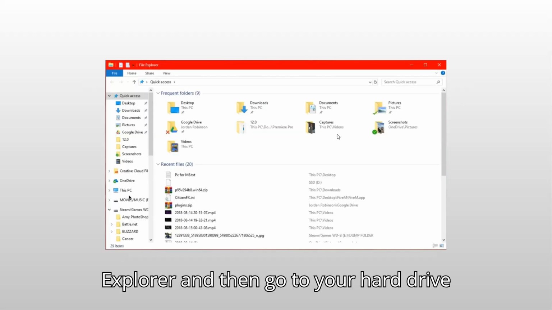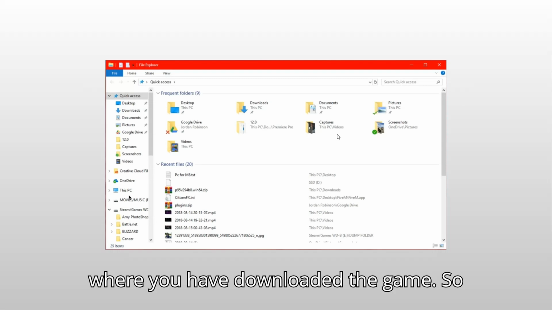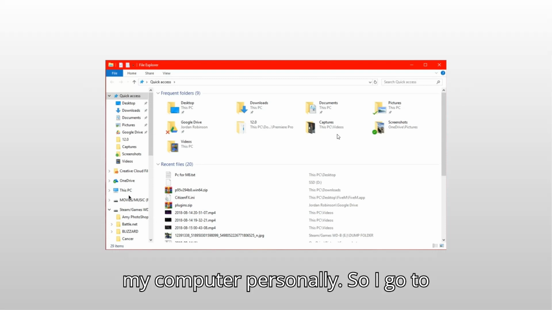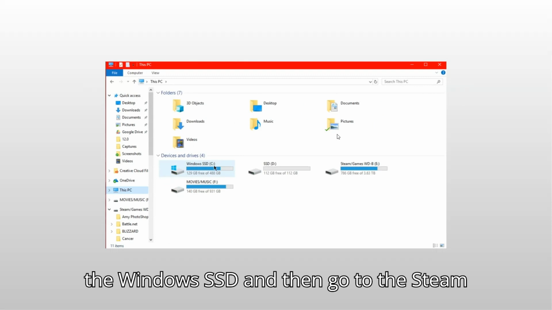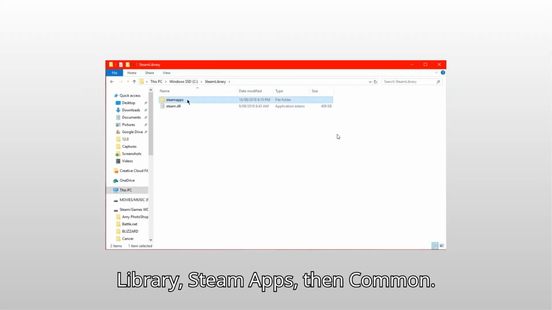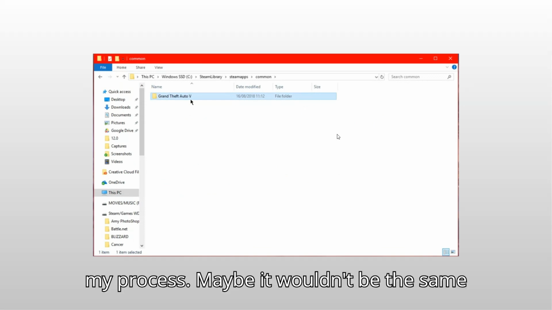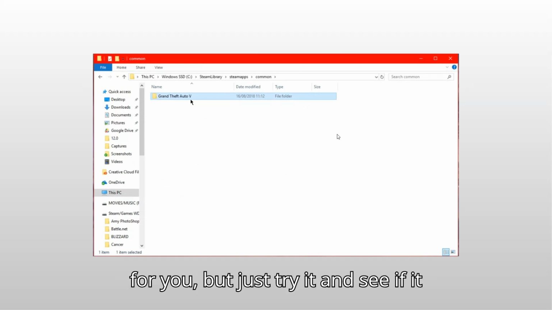First, go to your file explorer and then go to your hard drive where you have downloaded the game. Here I'm going to show you what I do on my computer personally. I go to the Windows SSD, then the Steam library, Steam apps, then common, and then GTA 5. This is my process. Maybe it won't be the same for you, but just try it and see if it works.